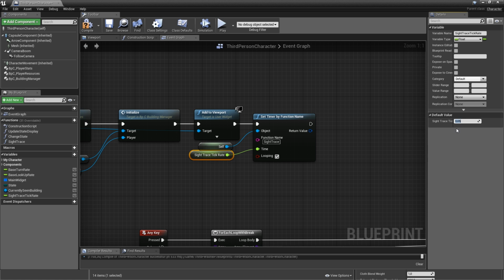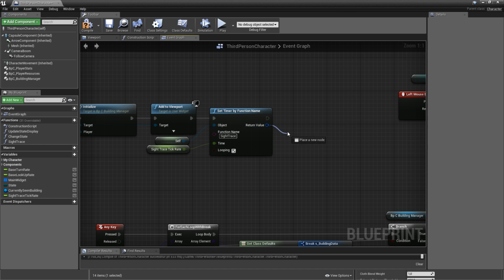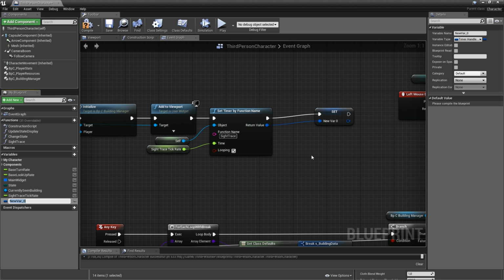If you're having problems with your performance, you could increase that, or if you feel that your system is a little bit too clunky, you would lower that. Then let's grab the return value and promote that to a variable, just in case we ever need to stop that timer. For example, if you have a menu where you can pause the game, you would maybe also stop the timer. Let's call that site timer handle, and that's it for the player here.